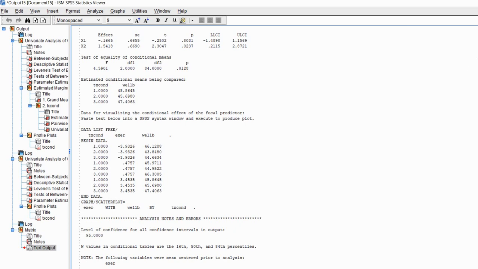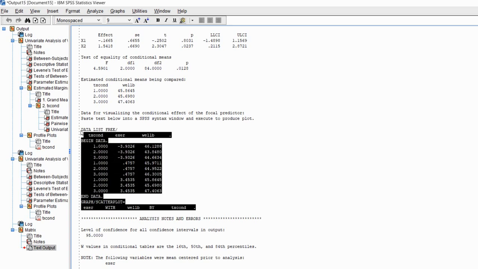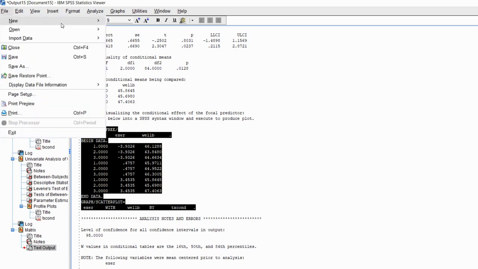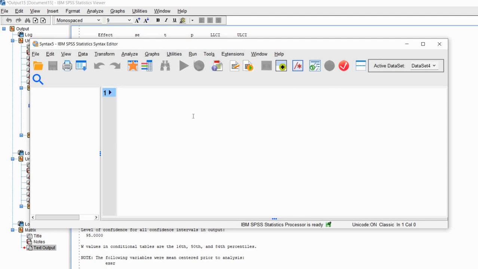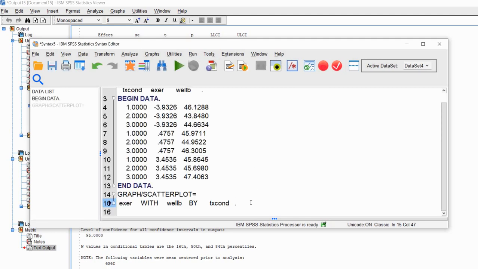There's like little dotted lines, maybe a little bit hard to see, but you can see the dotted lines around all of this. This will allow me to copy information from my output file. So if I highlight all of this and copy it, what I can do is go to File, New, and then go over to Syntax. And in a new syntax file, I'll just paste all that in.